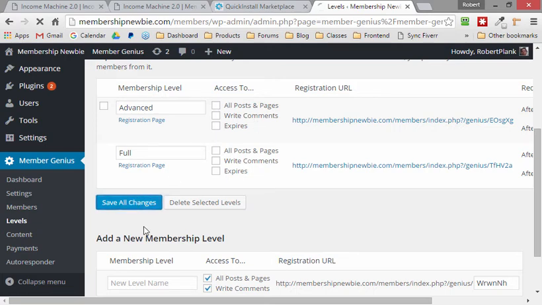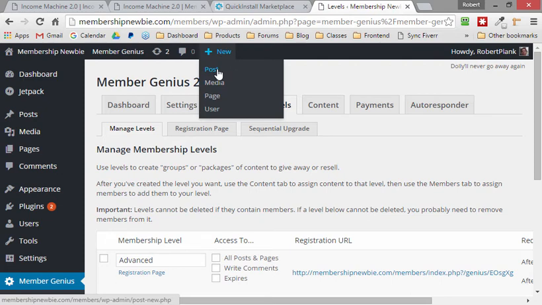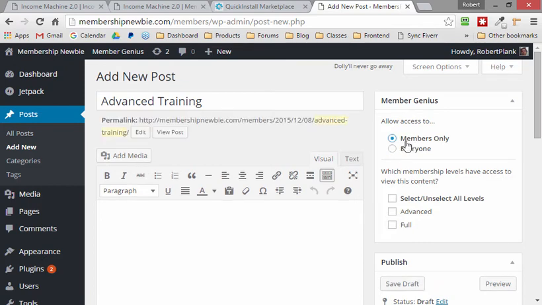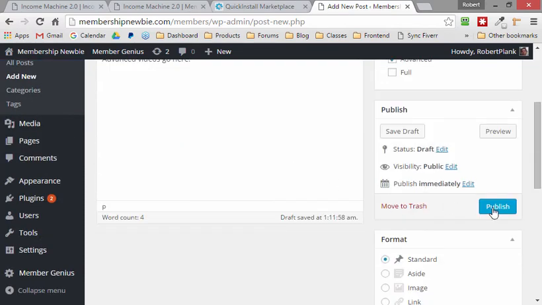I'll save all changes. I'll say new post, and I will say advanced training. And then you see on the sidebar when we create this post, we can say, well, don't make this publicly available, just make it available to members. And then over on the right side here, we'll say that the full level can't see this, but the advanced level can, and we'll say some advanced videos go here. All right, now we'll publish this and get a better idea of what we're looking at.